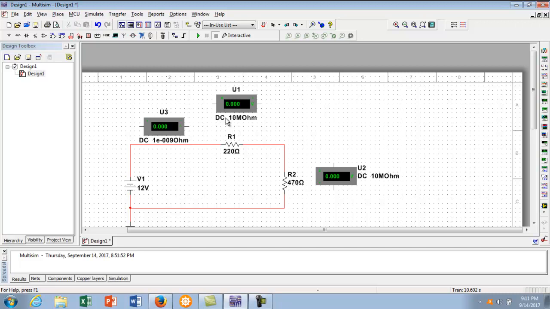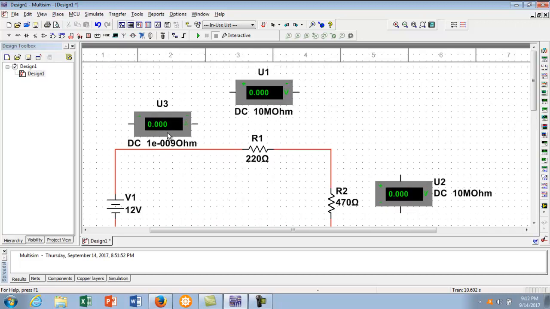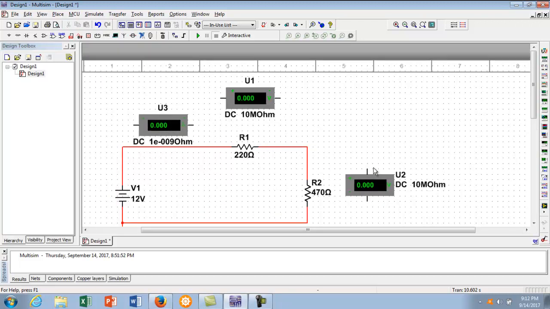The numbers underneath these meters indicate their inherent resistance, how well they avoid interfering in the circuit. For our purposes, we don't need to be too concerned with those. We just need to be able to read the values. We need to read the numbers. Voltmeters are easy. They connect across the resistor you want to measure. This one, U2, will measure R2, the 470 ohm resistor. U1 will measure R1, the 220 ohm resistor.